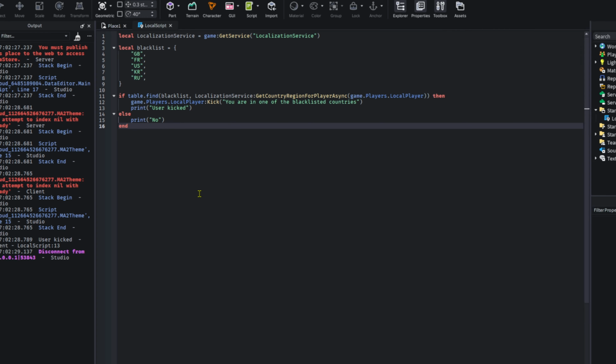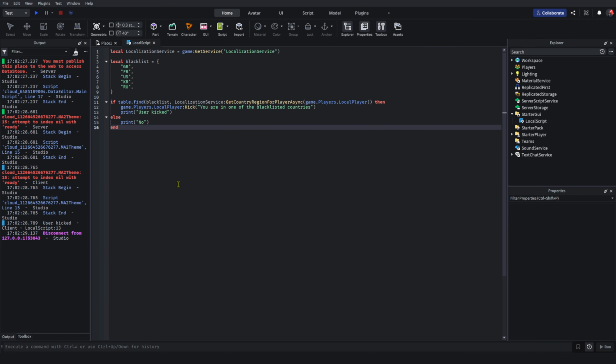I'm not going to go into too much more detail. There's not much more detail to go into.